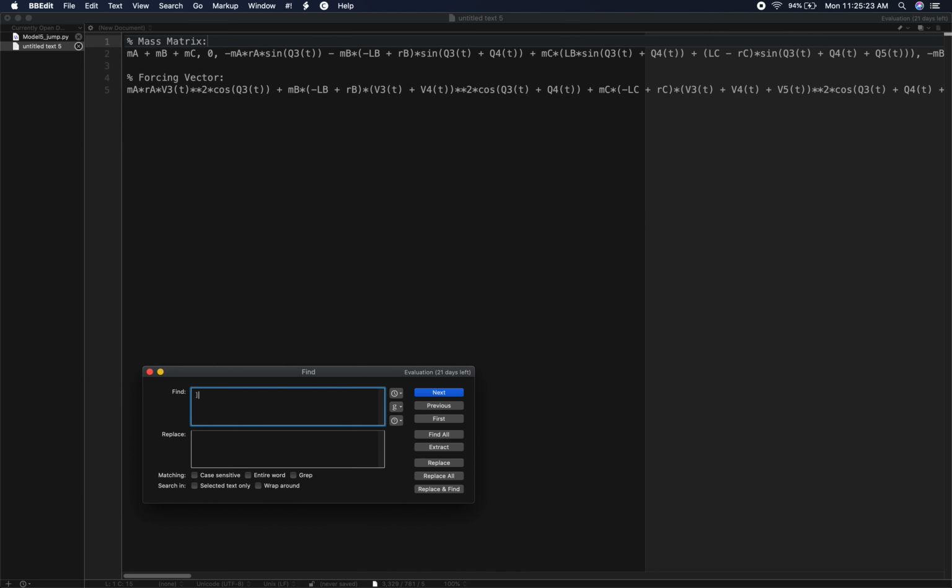I'm going to do the same for all my left-facing brackets. I don't need those either. And now they're all gone.